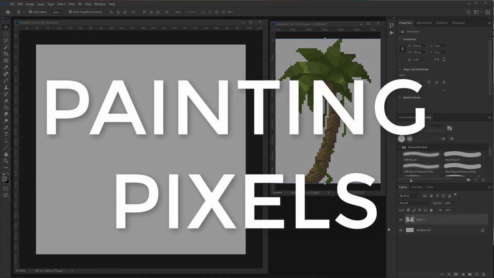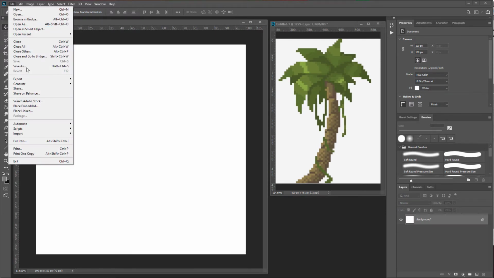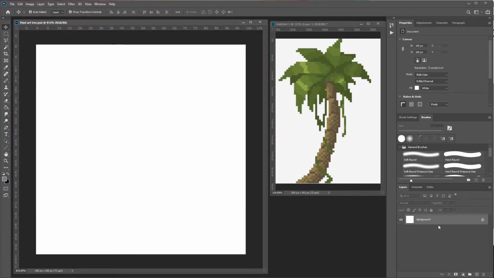Stage 3, painting pixels. Go to your main window that you're going to paint in over here. Let's save it. File, save as, give it a name, leave it as a Photoshop file, hit save. Next, make a new layer. Over here, you can see your background layer. Change the color of the background to not be white. This will cause less strain on your eyes and subconsciously give you more control over your colors later on.